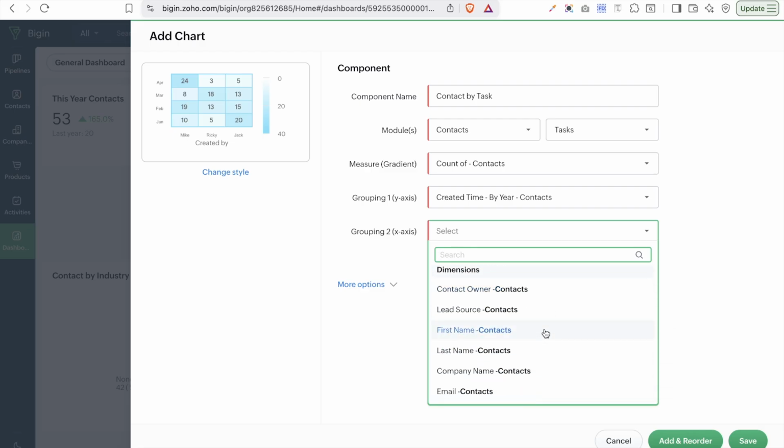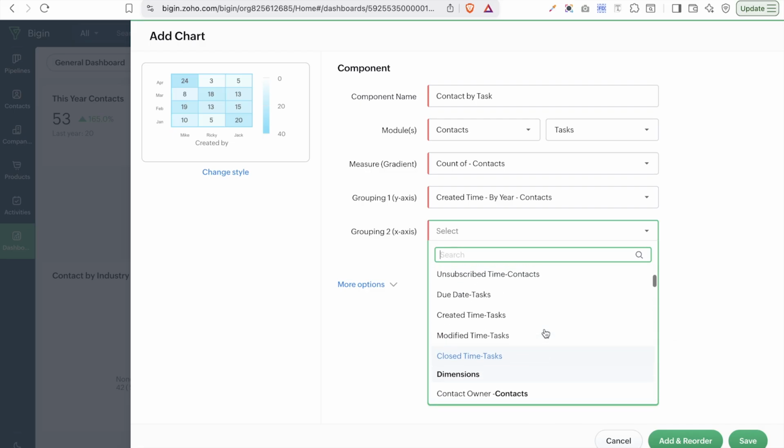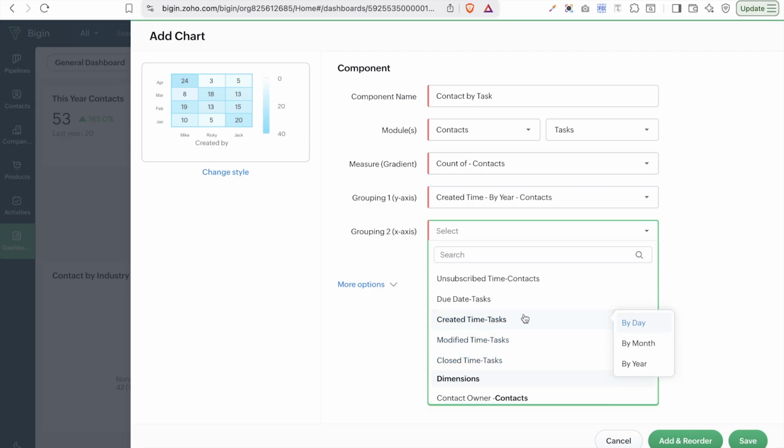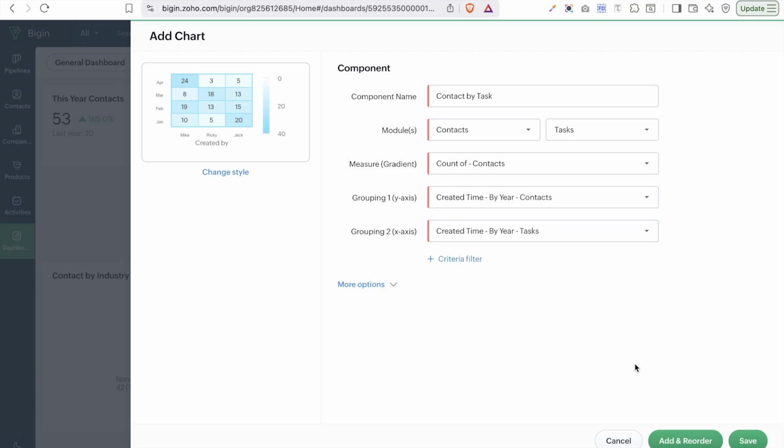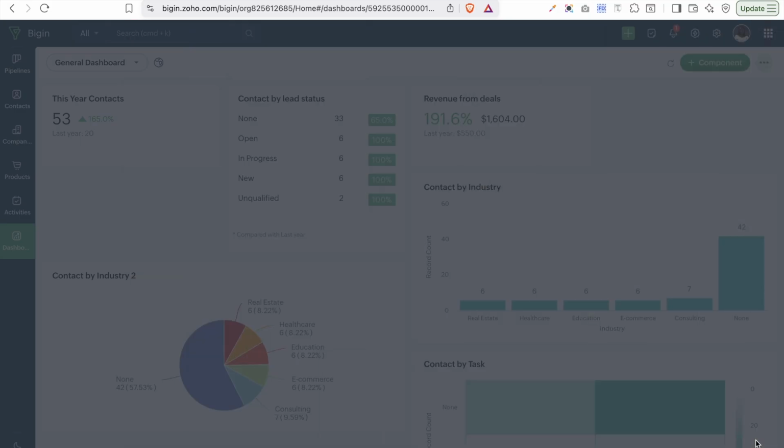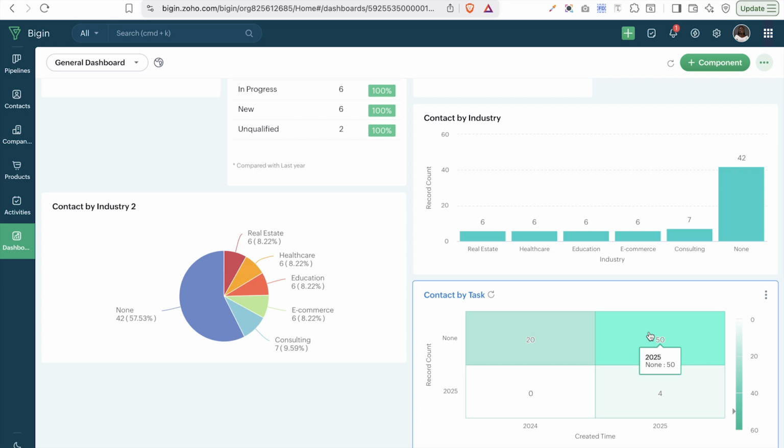So we are going to go into task. Where is task? Yeah, we have the created time for the task, and you can pick in whatever condition you want, maybe year, month, whatever it is. You can also add in a filter if you want, and you can add in the more options. And when you click on save, this is going to help us to group the contacts by task. As you can see, we have 20 contacts created by last year, and there was no task created. But this year we add 50 contacts, and as you can see, we have four tasks that was created this year. So it is just to compare multiple records together.